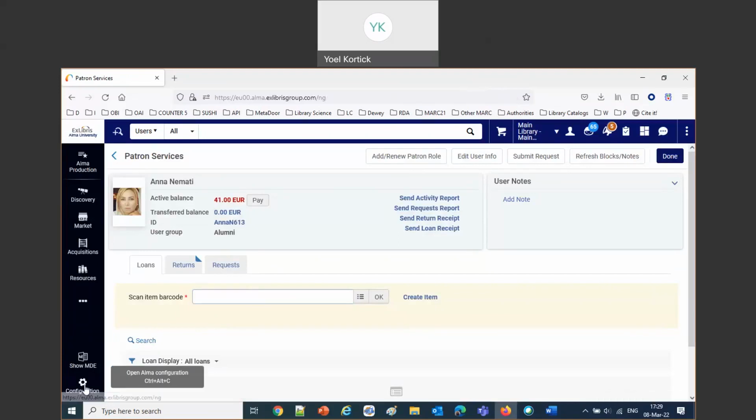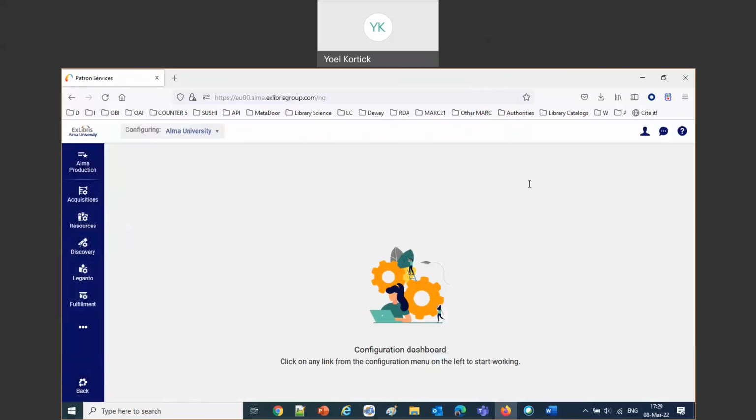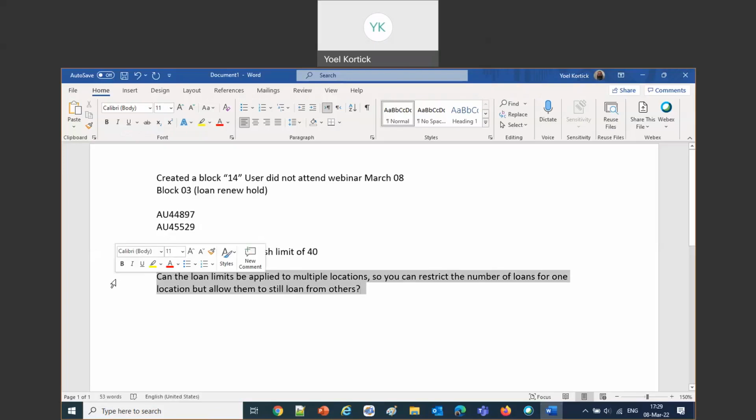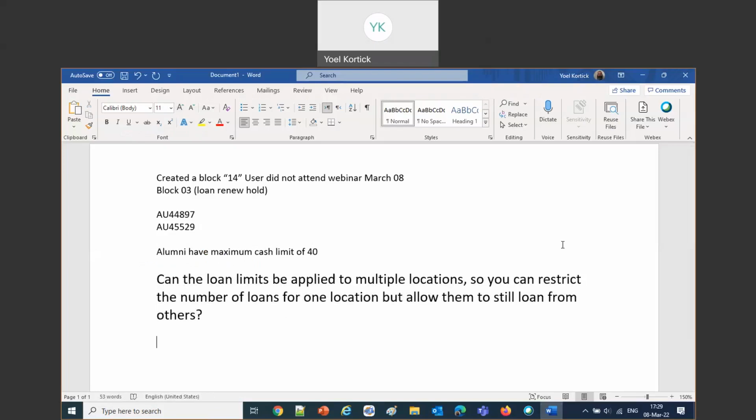And configuration. Let me just put this question out in the public here. With no one's name, you can ask anything you want, everyone. No one will know who you are. So this is the question. Can the loan limits be applied to multiple locations? Let's go take a look.